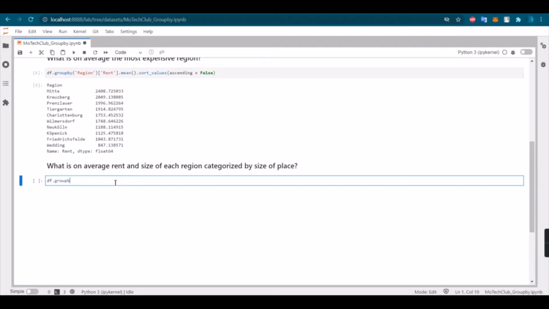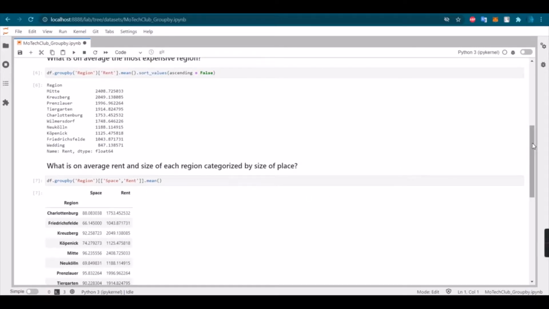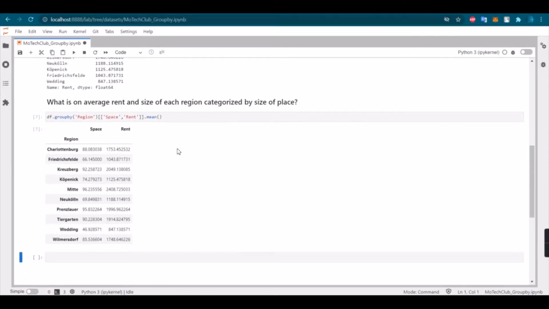So let's go back there. df groupby, again, region, and we are going to have this list of space and rent, and we are looking for its mean. First, let's see the answer and then we will sort it.